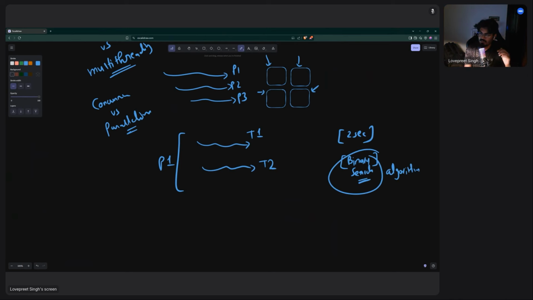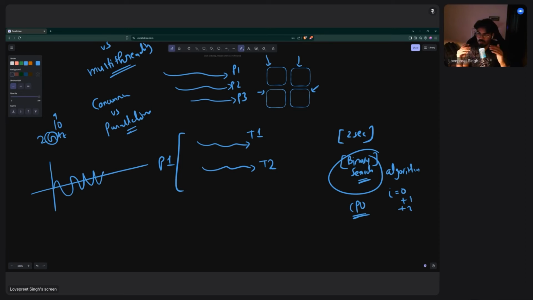Whenever you are using an algorithm, wherever 0 plus 1 plus 2 minus 1 minus 2, whatever arithmetic operations are happening, that is a CPU intensive task. What does CPU intensive mean? The CPU always oscillates, it has some frequency. So if the CPU is 2 gigahertz, giga means 10 raised to the power, I don't know, whatever. So in one second the CPU can run that many instructions.